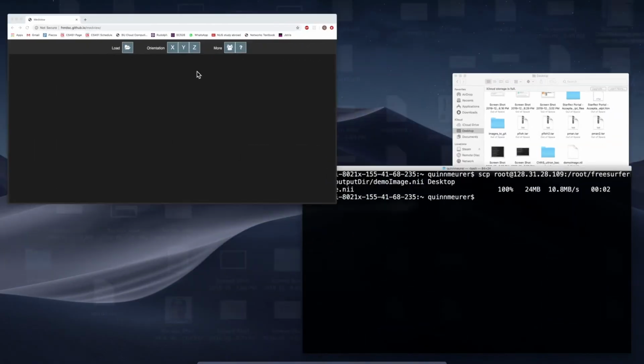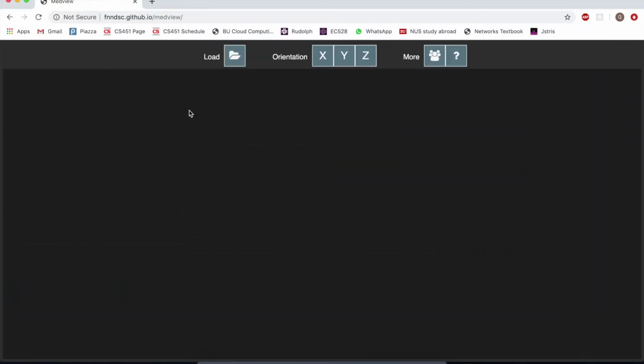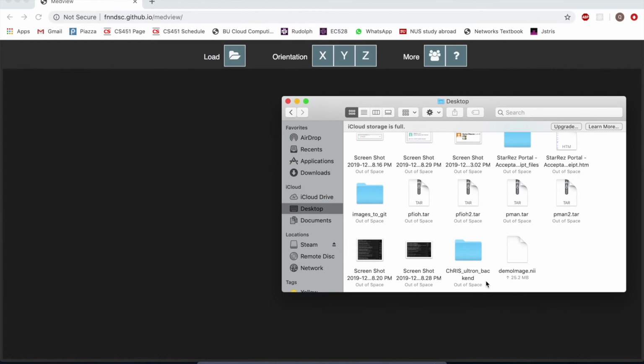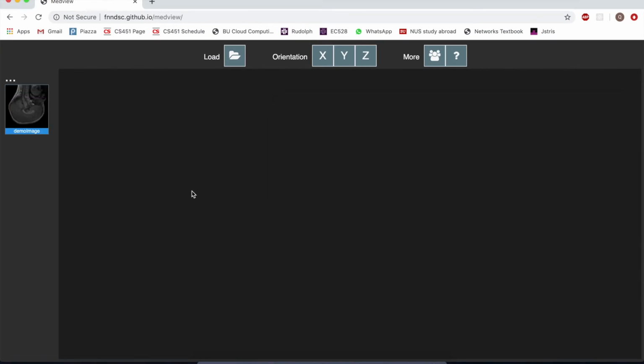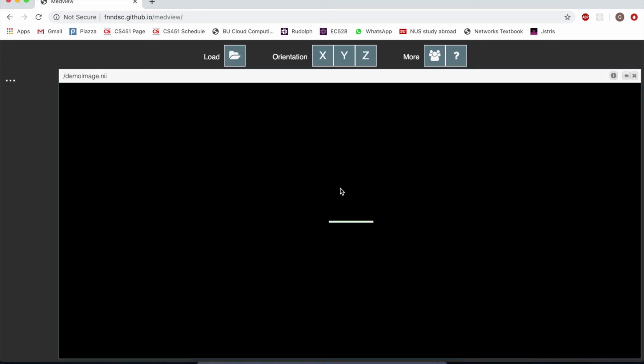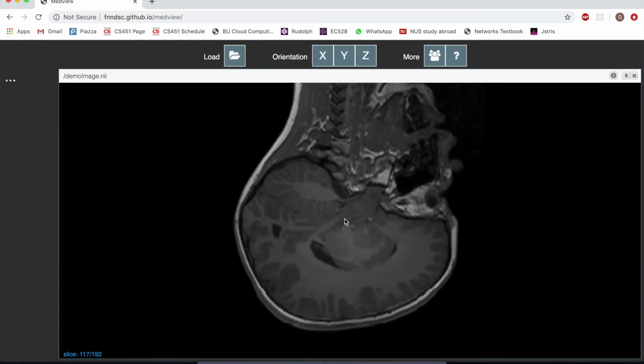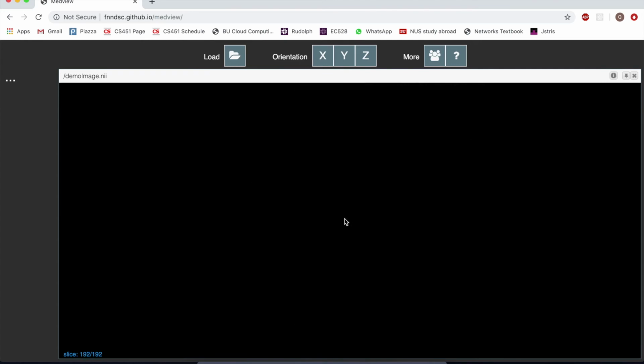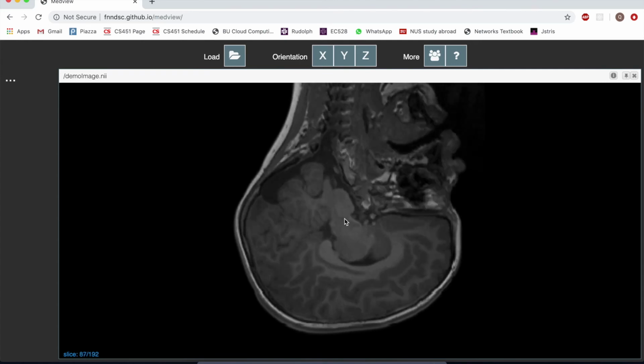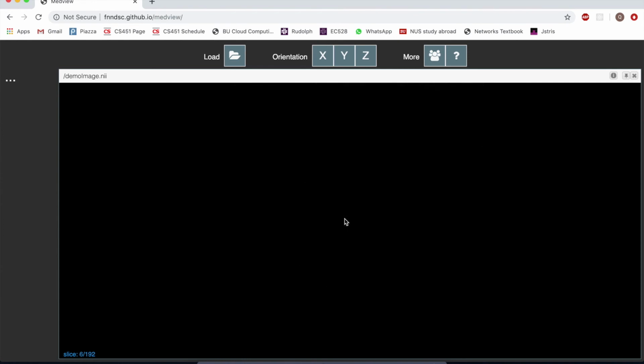Okay, so now the Chris team has put together this nice web application that helps you view these .nai images. So we can drag this in here, and now you see it pops up over here, and we can load it, and this is the output image that our MRI convert generated, and we can view it now.